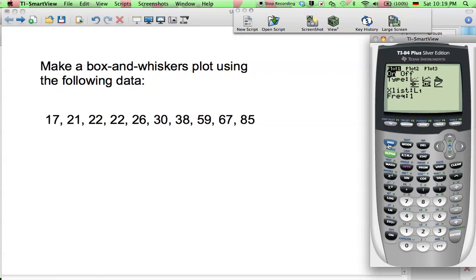Now to look at your Box-and-Whiskers plot, you need to go to zoom, and you go down to number 9, zoom stat. And there's your Box-and-Whisker plot. If you want to see the important values here, you can click on trace. And you can see your lower extreme is 17, your lower quartile is 22, and so on. So you can get all your 5 important points just by scrolling back and forth. And that's how you make a Box-and-Whiskers plot using a graphing calculator.